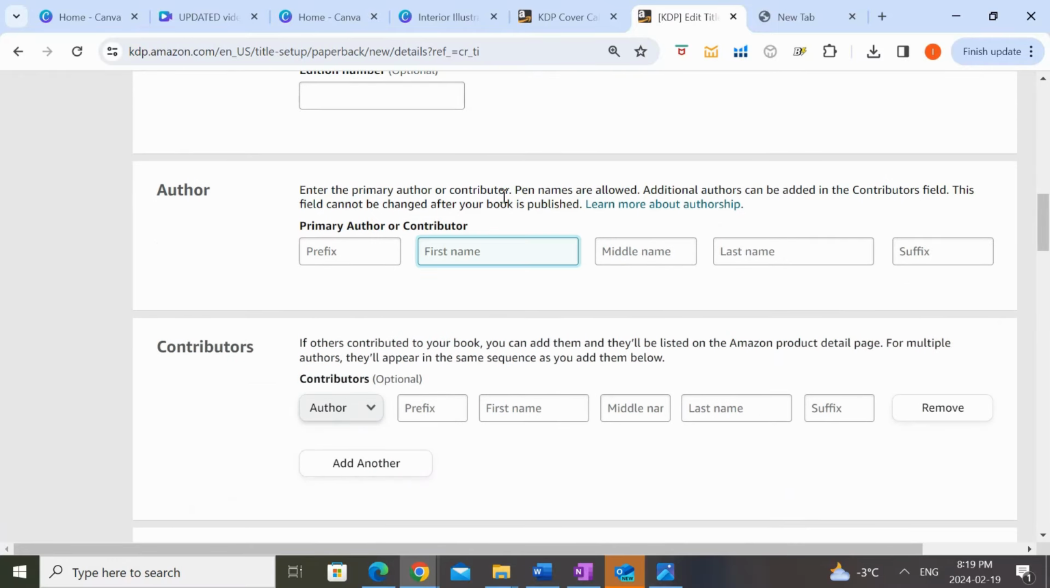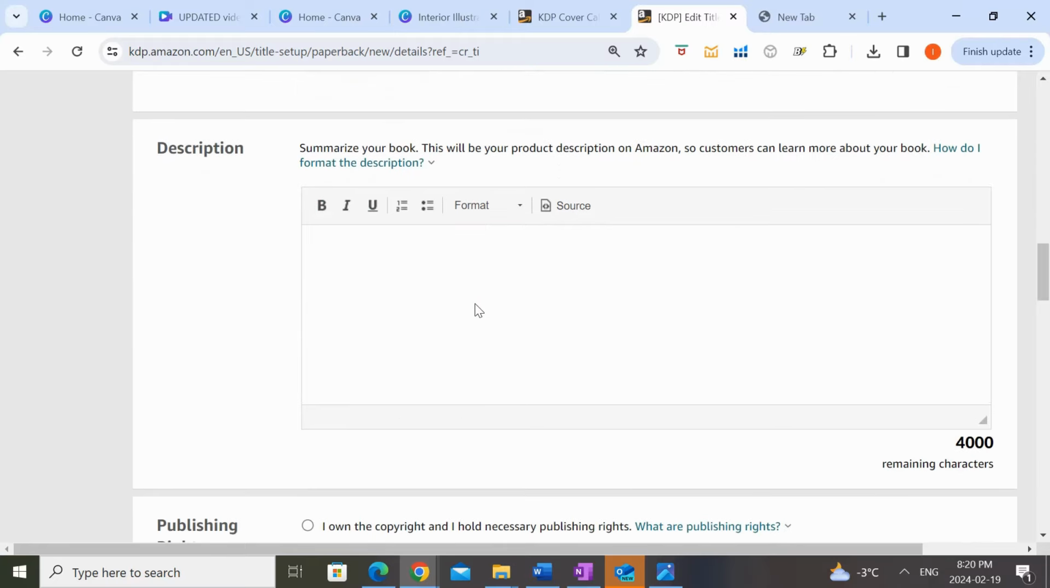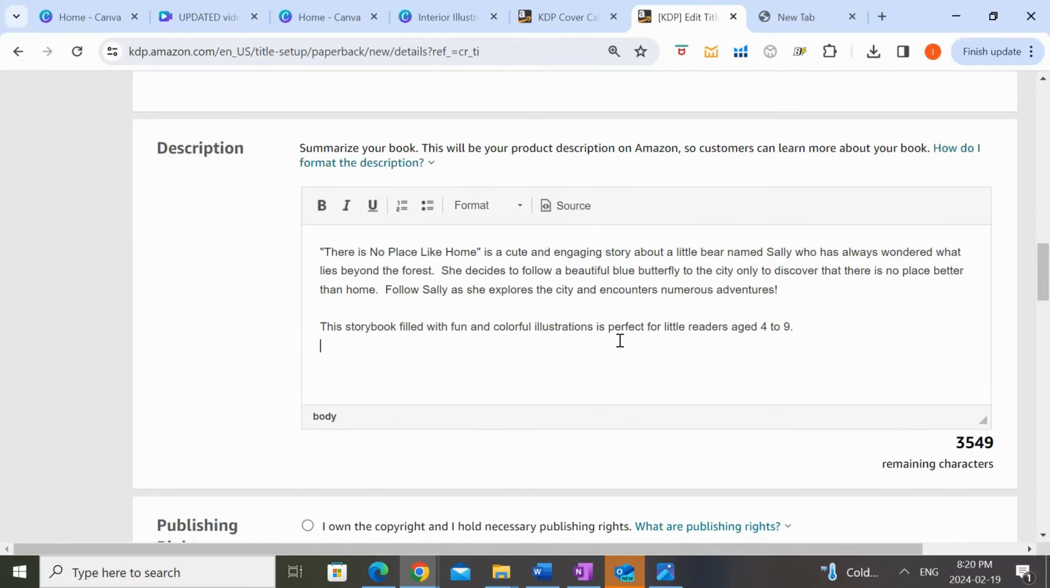For author name, you can either use a pen name or your own name. So in my case, I'm going to put Ivy Hang. In contributors, I don't have any, so I'm going to leave that blank. In terms of description, I'm going to put in, There Is No Place Like Home is a cute and engaging story about a little bear named Sally who has always wondered what lies beyond the forest. She decides to follow beautiful blue butterflies to the city only to discover that there's no better place than home.